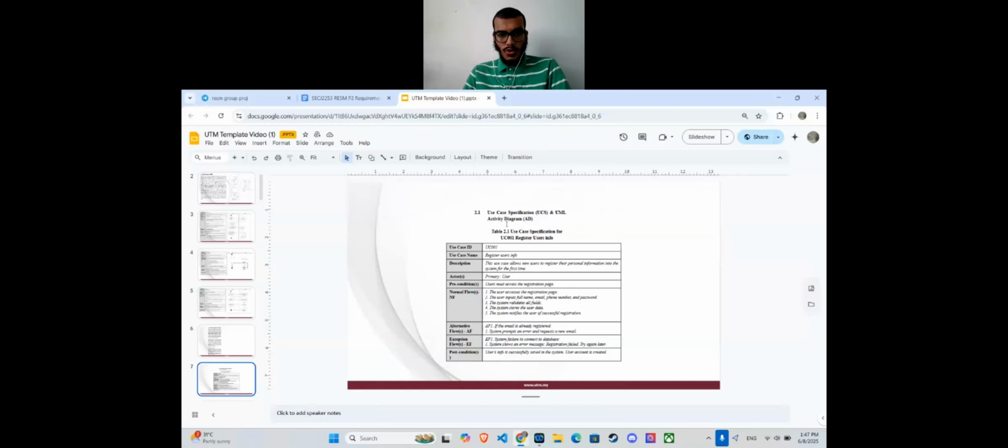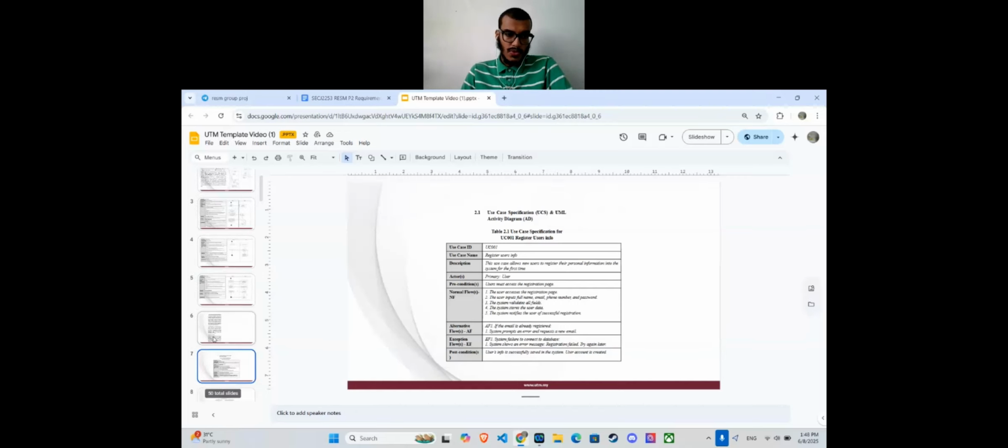So this is 2.1, the use case specification and activity diagram from the Unified Modeling Language. This is the table with the use case ID, description, actors, precondition, and the alternative flows, and the expected flows, which connect to the database and show the error message, registration failed, try again later, if an error happens. The post condition which must happen to be successfully saved on the system is that the user account is created for the user.